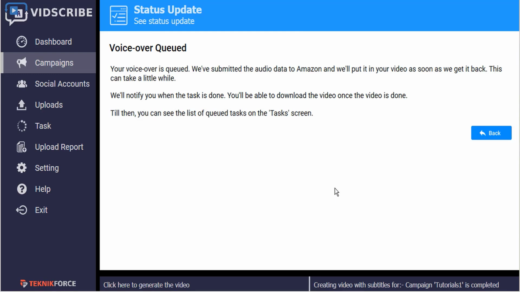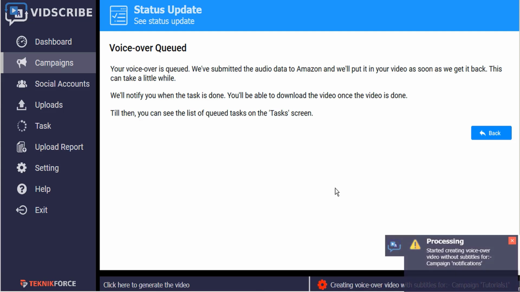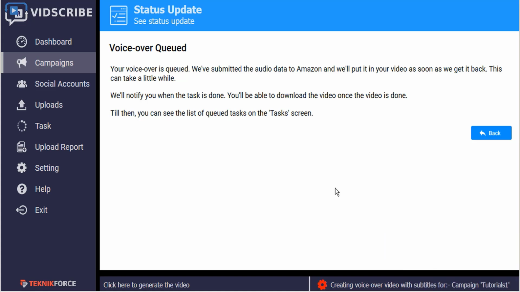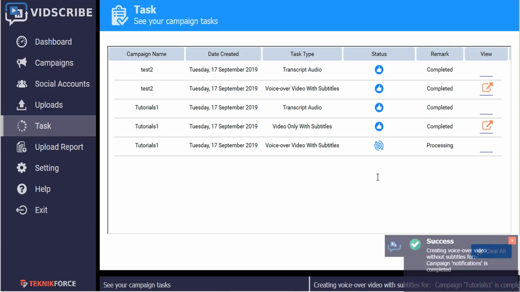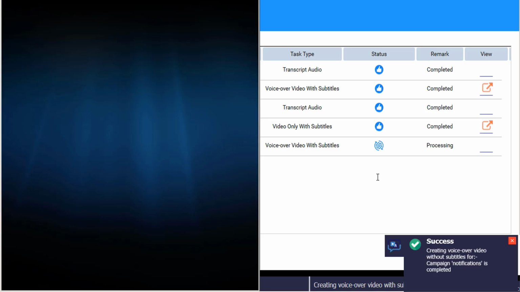And once again, our render is being queued as Amazon is going to create the voiceover for it, and then the video will be rendered with the new audio. There's our notification that the process has begun. And while we're waiting, we'll head over to the Tasks menu and wait for our voiceover video with subtitles to process. And there's our notification that Amazon is done.